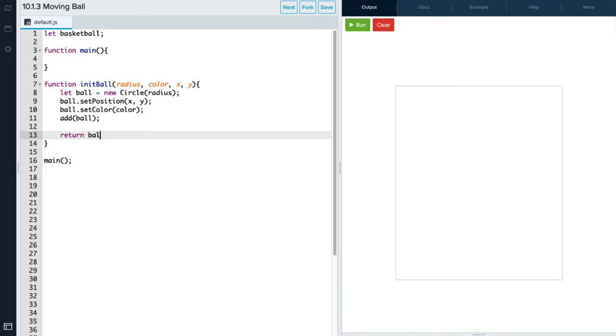And what that means is that whatever we do after we've set up the ball object, we're going to return that back into the main function. And we're going to return that to the variable basketball. And this is where we're going to take the basketball variable and then call the initBall function, passing the arguments of 30 for the radius. And then we'll pass through a color of E47041, which is a nice basketball color, and the x and y positions, which we're going to set at 50-50 to begin.